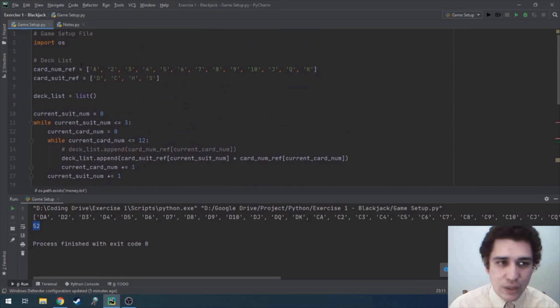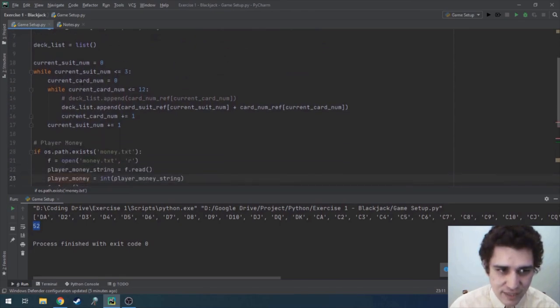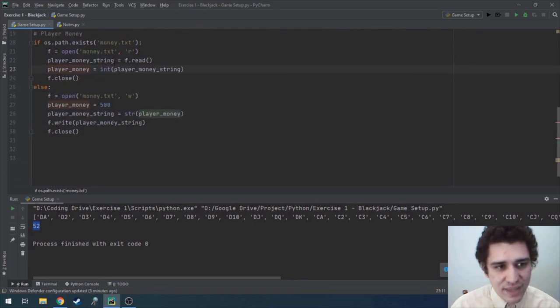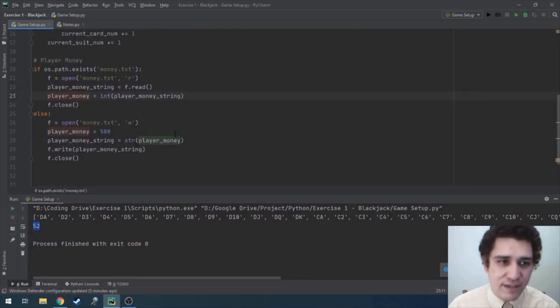So that's just a quick overview about how to set up the deck list using while loops rather than a pre-programmed list, and then how to set up the player money using file reading and writing. So now we've got that done, we can move on to the next step.